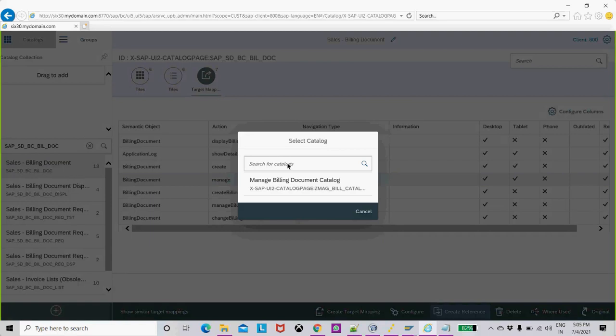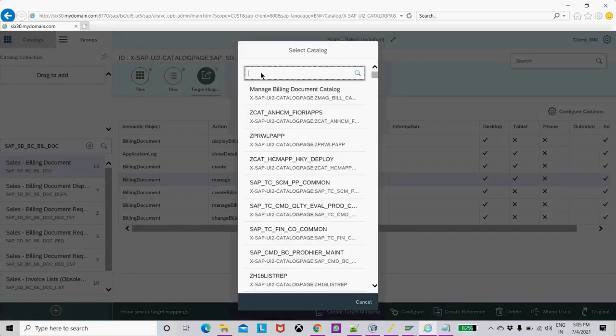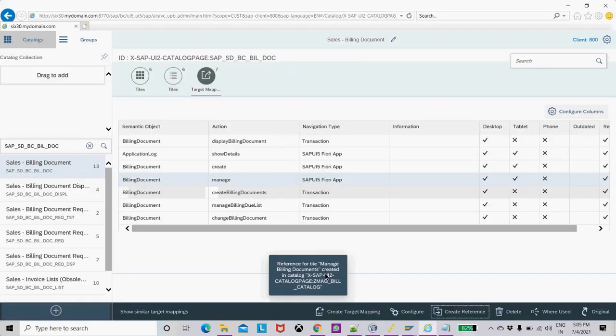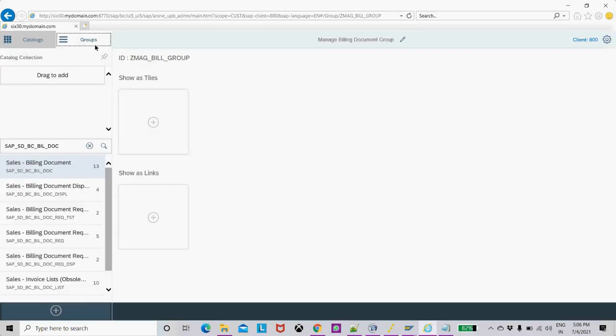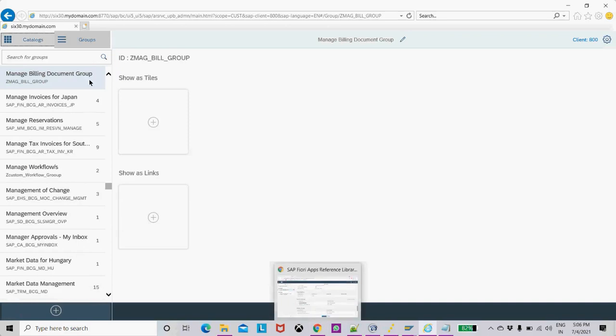I'll select the same catalog, the one we have recently created. Now the reference for the target mapping has been created and assigned to that catalog. So this part is done. Now I have to go back to the group. I'll go back to the group.